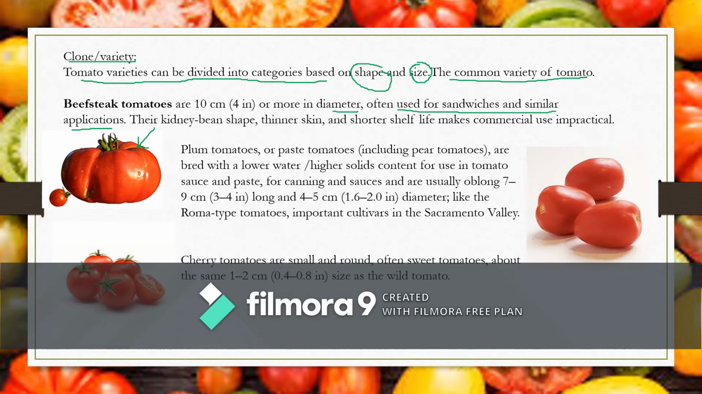Next, we move to the plum tomato or paste tomato. Plum tomatoes or paste tomatoes are bred with a lower water and higher solid content for use in tomato sauce and paste for canning, and are usually oblong, 7 to 9 cm long and 4 to 5 cm in diameter, like the Roma type tomato. And an important cultivar in the Sacramento Valley.